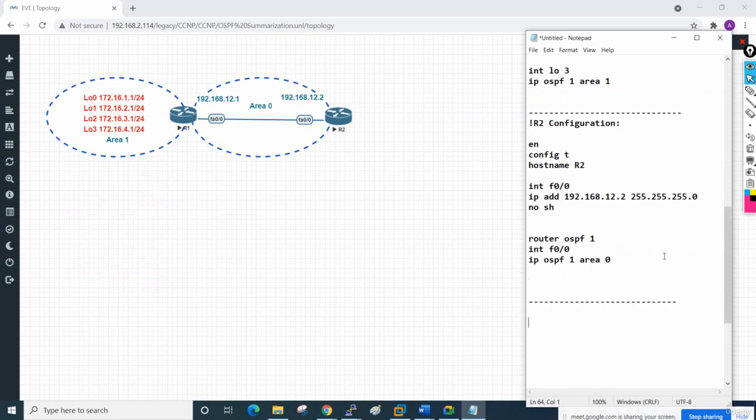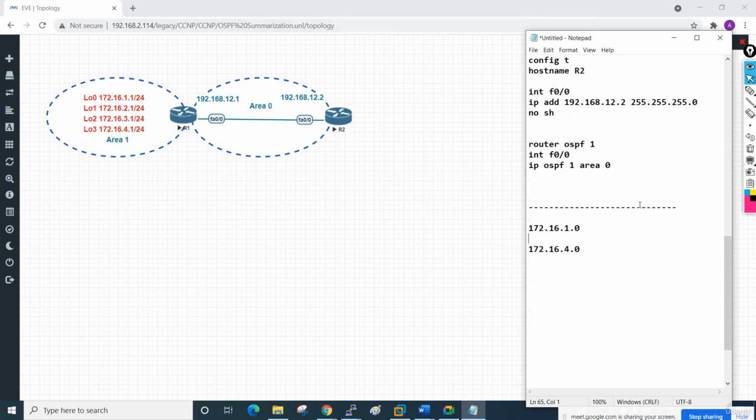So what I will do, I will write the IP 172.16.1.0. Okay, this is the first one, and we will write the first one and the last one. What is the root first one and what is the root last one? So I write here first one and the last one. Okay, network ID of the first one and the last one.